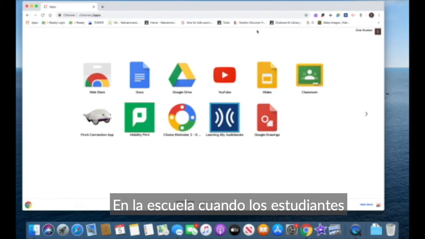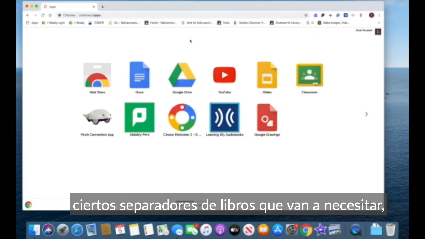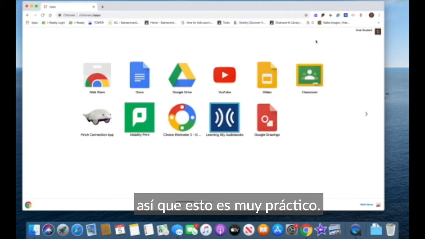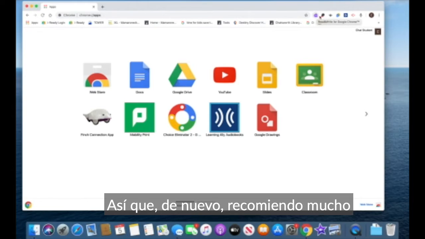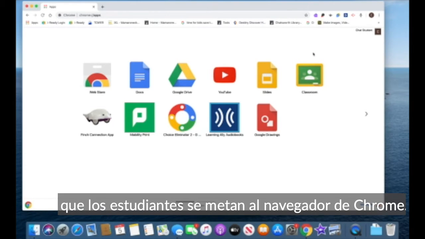Also, there's a bookmarks bar at schools. When students are using computers, we often have them set certain bookmarks that they'll need, so that's also very handy. And there's extensions also that are pushed out by the district, like Read and Write for Google, which will add capacity and help students access the internet. So I would highly recommend that students sign in to the Chrome browser.